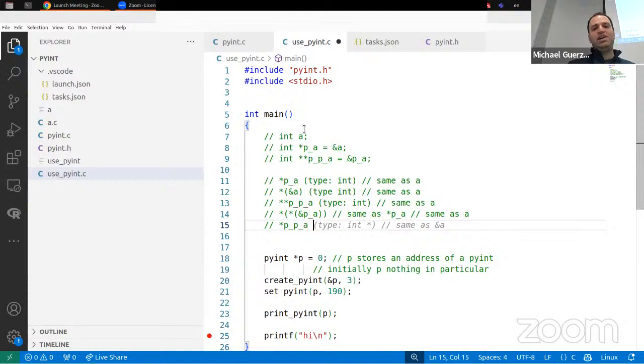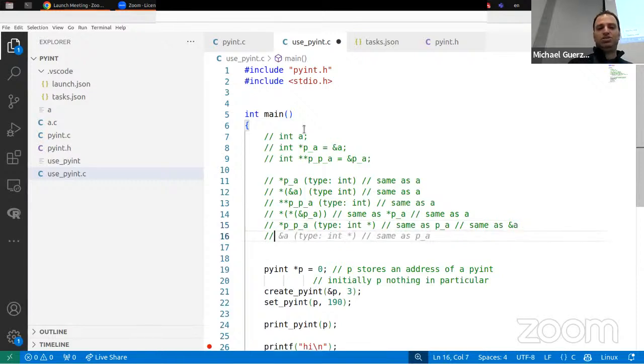You can do *PPA, and that's type int*, and that's the same as PA, and the same as the address of A. Of course, because of what PA is equal to. And you can do the address of PPA. What's the type of that? Okay. Oh, we did manage to confuse Copilot. It's actually int***.